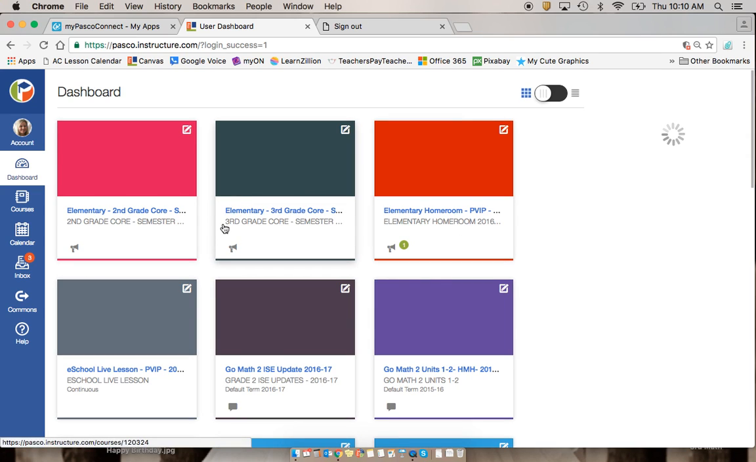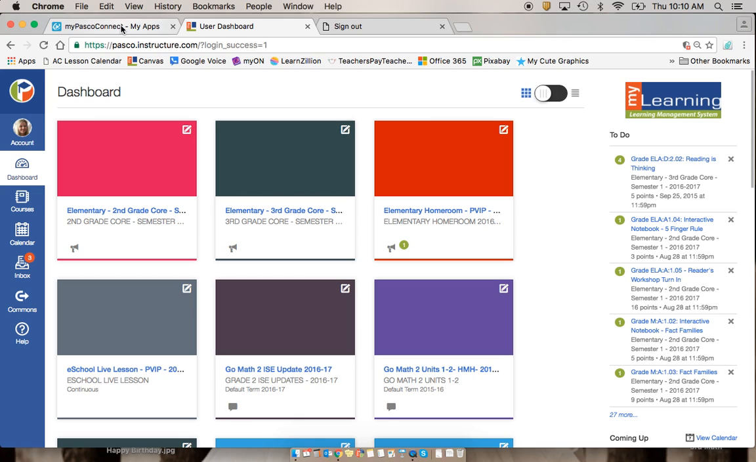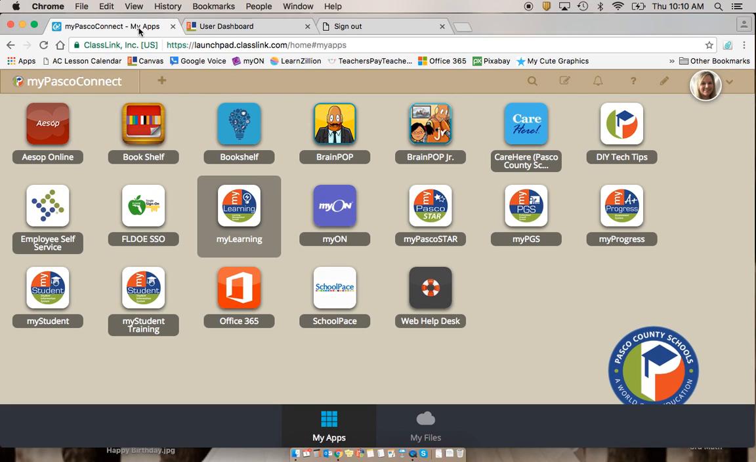So once you log in this way, you're still going to see up at the top here another tab that says myPascoConnect and My Apps. That tab stays open, so you'll want to keep that tab open because that's going to give you access to all of your apps that you have. So for example, if I say you're going to watch a Brain Pop video and I give you a link to that video and you click it within the course, it's still going to open it right away and you're not going to have to sign into Brain Pop because it's a single sign-on. Once you log into myPascoConnect, you have access to all of the apps that you have here.